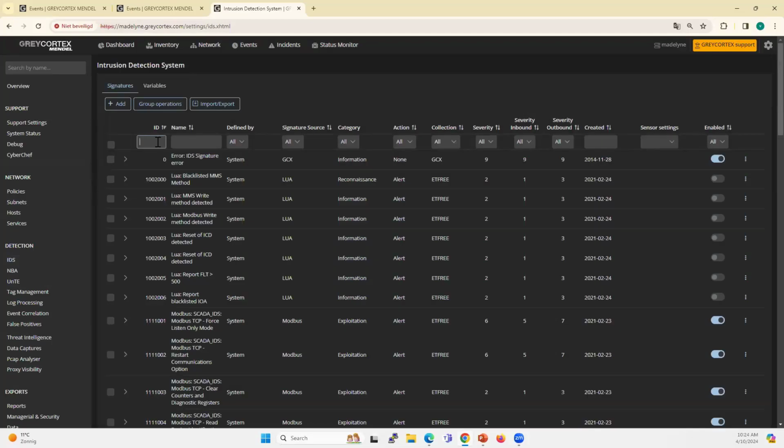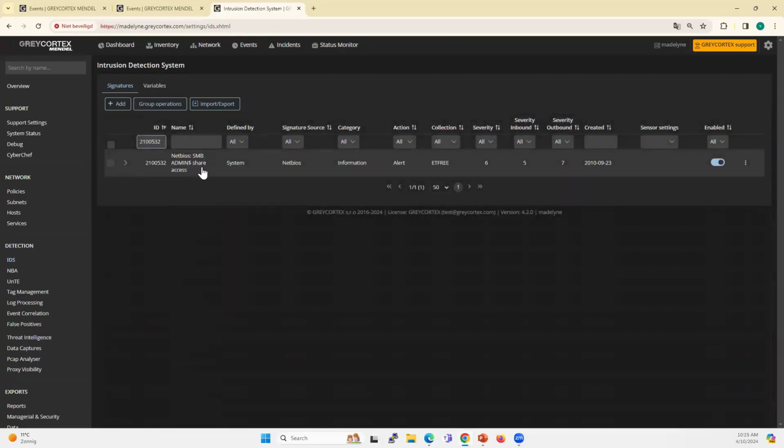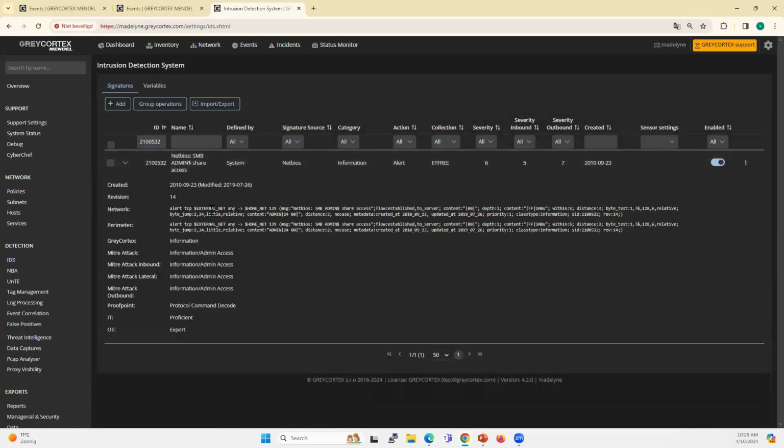it gives you an ID at least. What is there? You can see NetBIOS Samba admin share access. So basically it's not hidden. This is the rule set which is there. The rule sets are available in the system, depending on the type of license you will have. But by default, there is the ET default rule set.